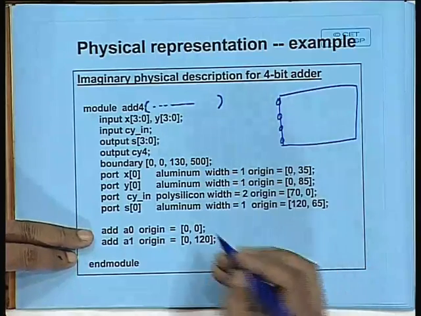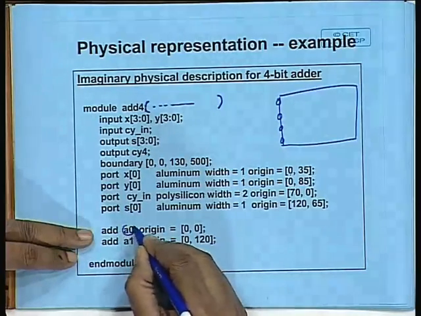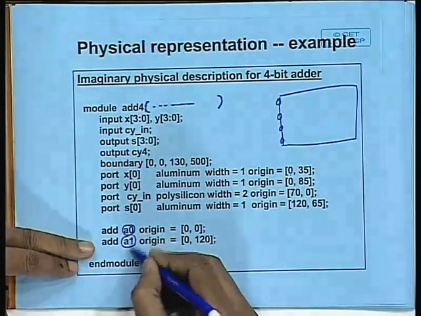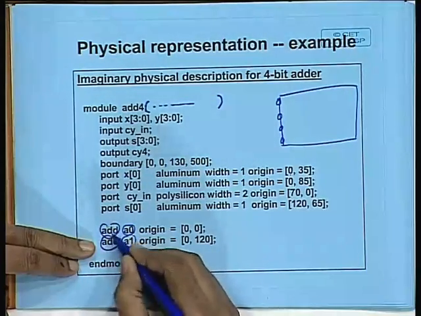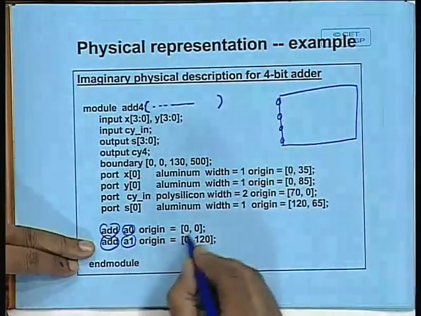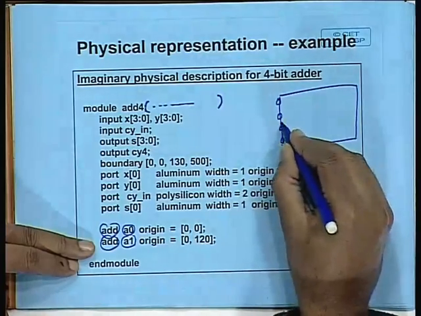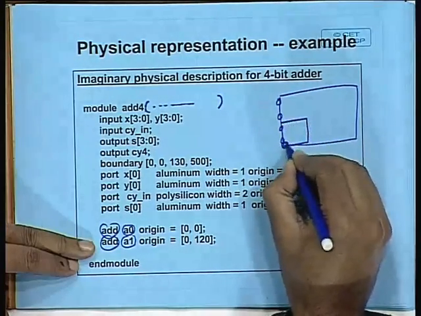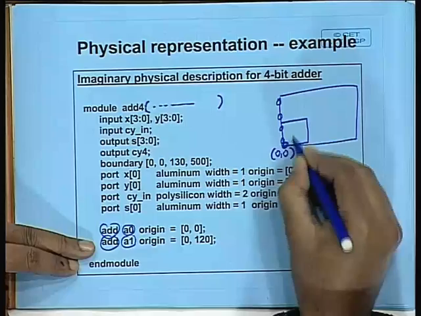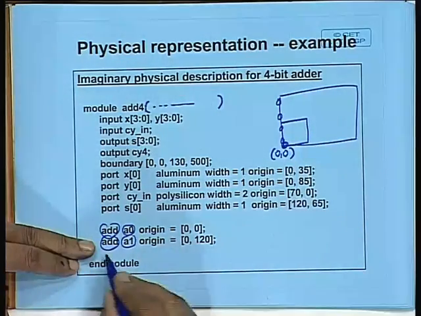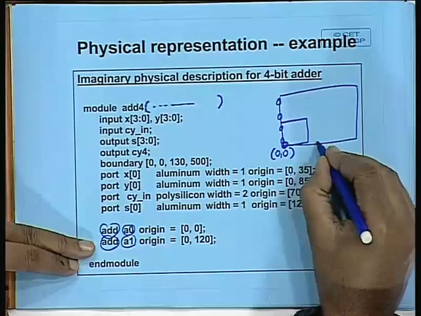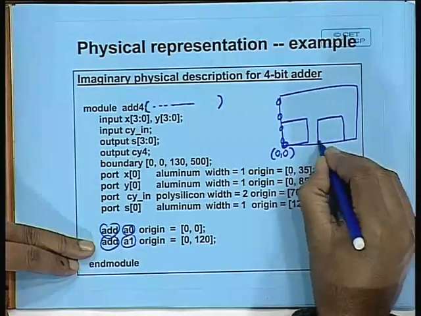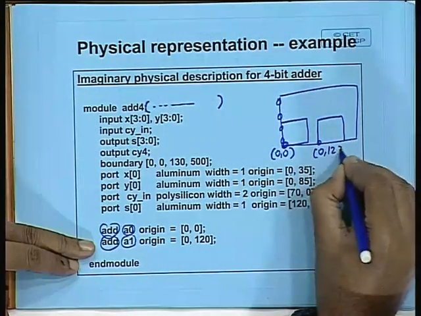And there can be some other submodules you may be adding, A0, A1 for example. A01 can be anything. Oh, sorry, not A01, add. These adds are full adders. You can add one full adder at an origin 0 0. Say you add one here. If this represents 0 0, then you can add one full adder here, and another full adder you can add at a coordinate 0 120. It can be somewhere here. This can be 0 120.